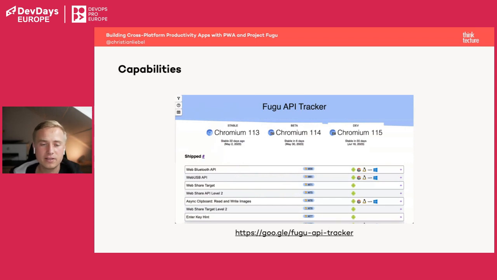There's a very long list of capabilities that are the objective of Project Fugu, so to say. If you want, you can have a look at the Fugu API tracker. This list is really, really long. Here on the screenshot, we see stuff like the Web Bluetooth API that allows you to access Bluetooth devices, the Web USB API to talk to USB devices, and so on. The Web Share API that I've shown you before, the Async Clipboard that I've shown you before, and this list is really long.